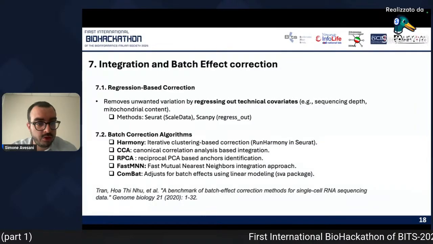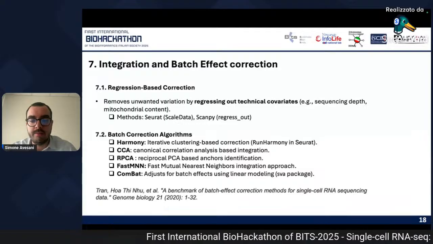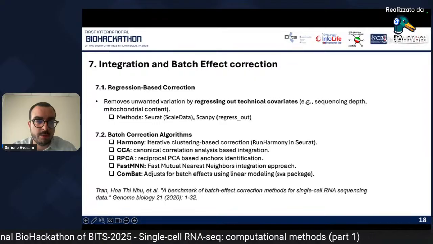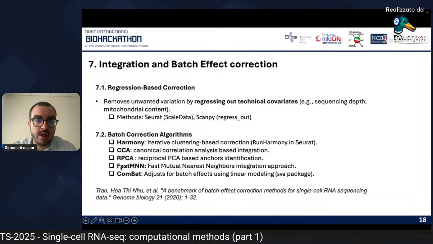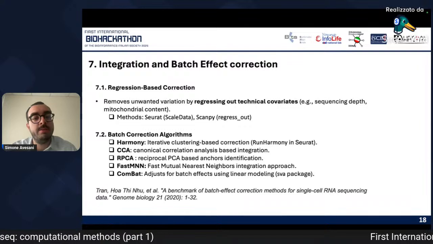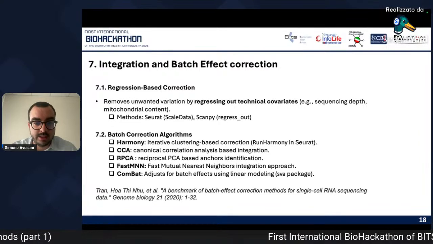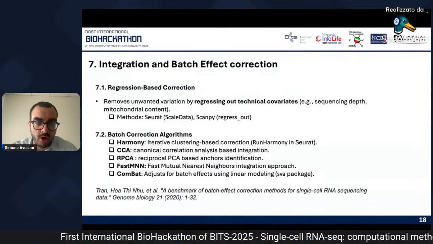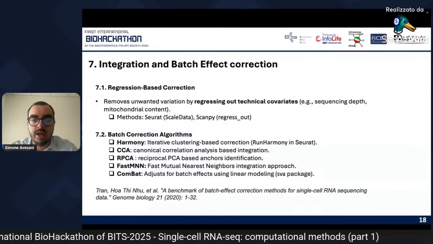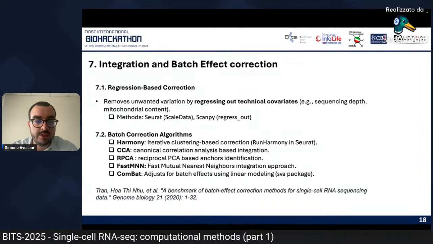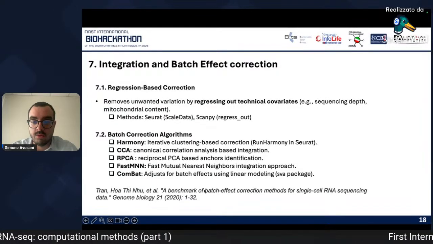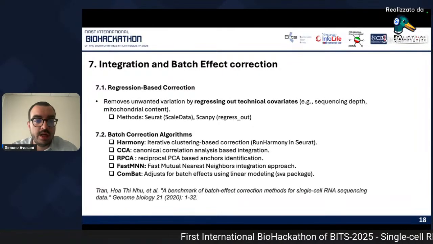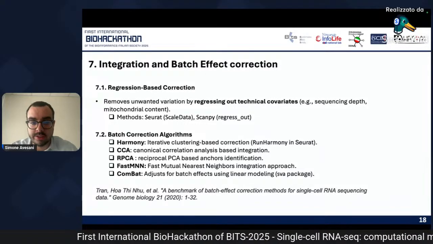So we have different kinds of approaches. There are many different algorithms that were developed over the years. Here I reported some of the most famous, for example, Harmony, the anchor-based approaches that are CCA, RPCA, and so on. And then we have something that is also used for bulk sequencing, for example, ComBat, that uses some kind of linear model to perform the correction. If you're interested, I suggest this review that was published in 2020, in which we have a benchmark of the different batch correction methods for single cell.